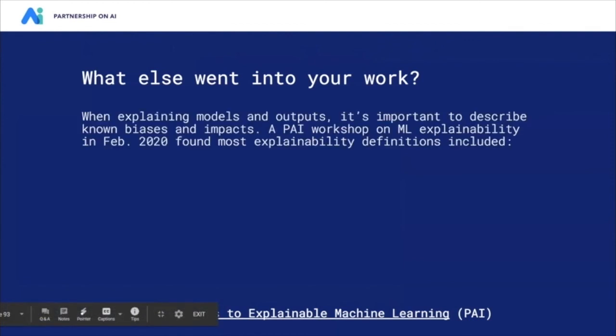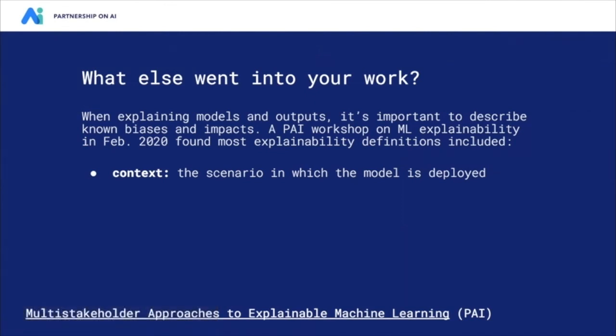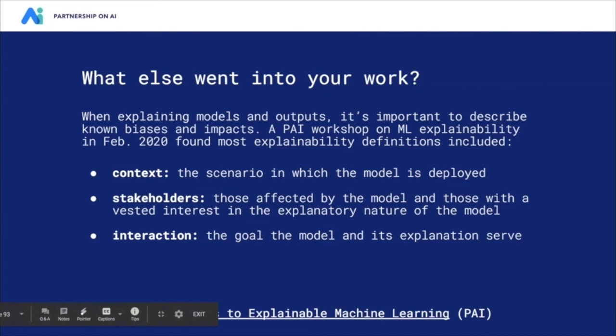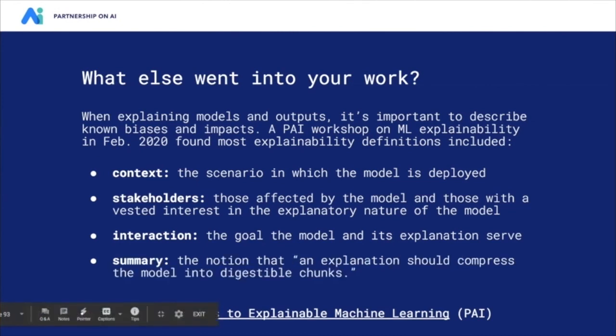So next, when explaining models and outputs, it's important to describe what these known biases and impacts are. At a recent Partnership on AI workshop about machine learning explainability, some of the common elements for describing these include context, which is the scenario in which the model is deployed, stakeholders, or those affected by the model or who have a vested interest in it, interaction, which is the goal of the model and its explanation, and finally some kind of summary, which is a human readable explanation of what went into that.